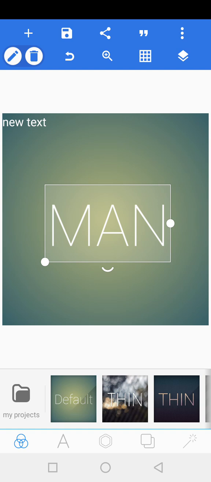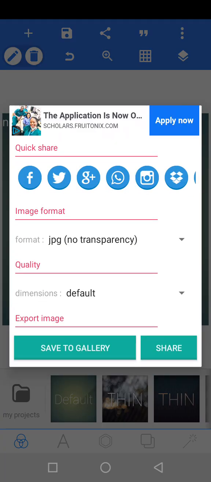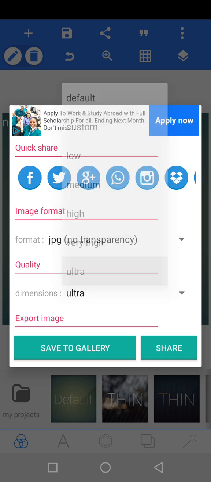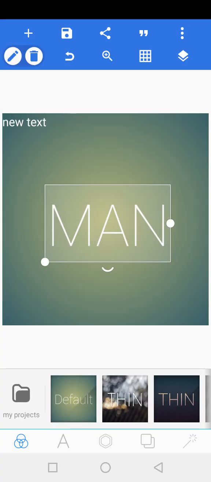Alright, so then the next one is to save as image. Okay, so you save JPEG, no transparency. Then if you want to save, you need to change this to ultra and you save as gallery. So when you do this, when you save it as gallery, you must find it in your what? In your image or photo gallery.